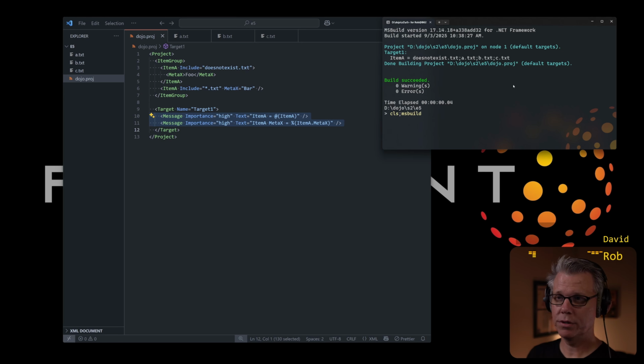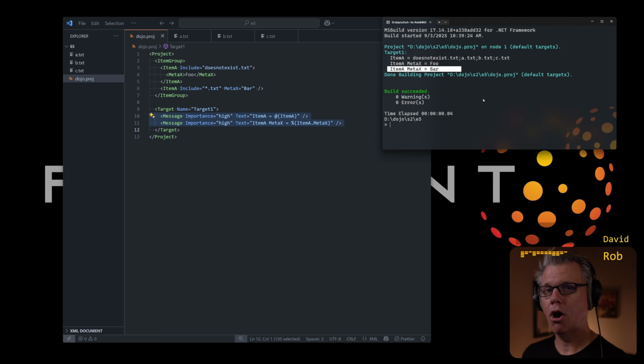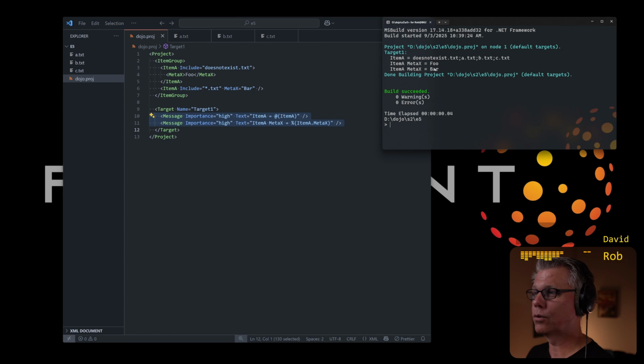What happens when we print that out? We're going to get "does not exist", foo, and bar. It gives us all of the metas that are out there on the items. It split them across and shows the metas that it found on those items. Kind of interesting.